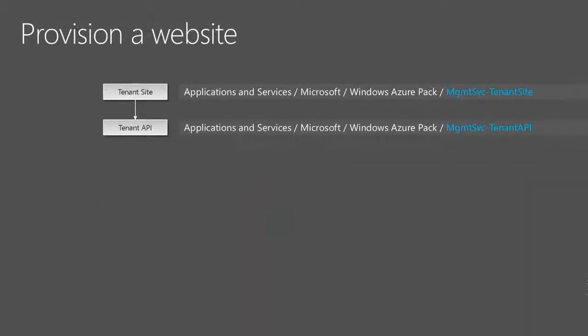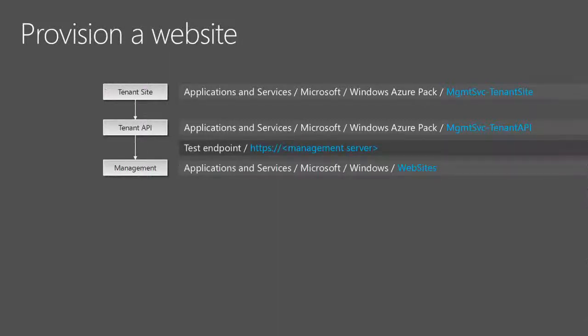Provisioning a website, tenant side, API. You can test the endpoint, same as we did with the other two. Most components within the website use the website's log, so we should at least be looking at that. There are a couple of exceptions, which we'll also discuss.